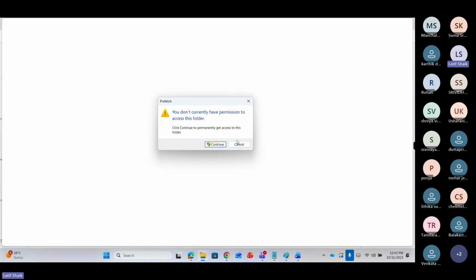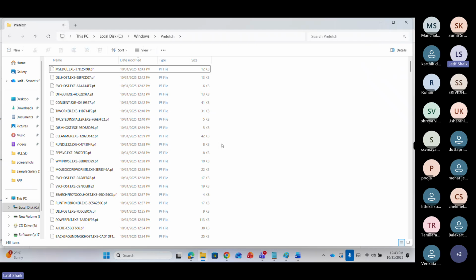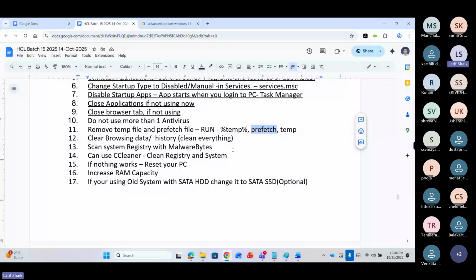Here, you click on continue, then it shows these are the different applications' prefetch files. If you open it the second time, this prefetch file helps you to open the application much faster compared to earlier. But when you shut down your PC, these prefetch files will be gone from your system. Automatically, it will be cleaned.